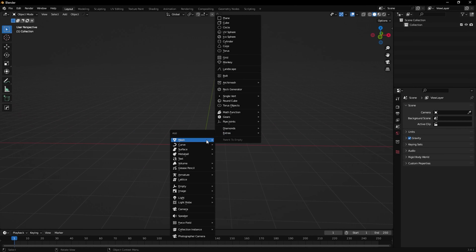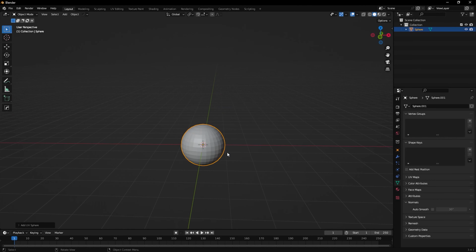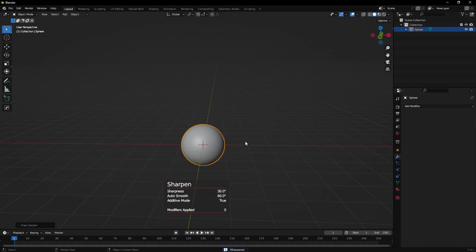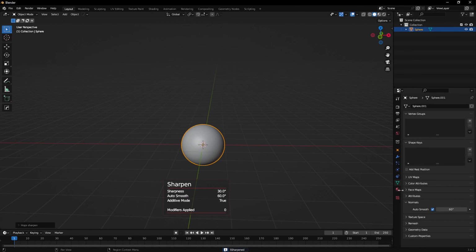Let's press Shift A, and in Mesh let's add a UV sphere. Ctrl 2 to add 2 levels of subdivision. Let's go to our modifier panel, Ctrl A to apply our modifier, and I'm gonna sharpen this. If you want to sharpen, click over here, activate auto smooth, and play around with this angle.